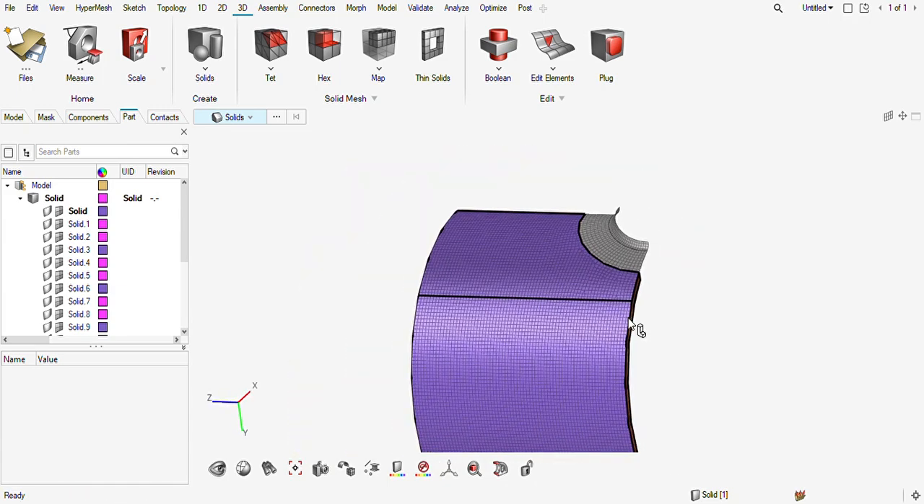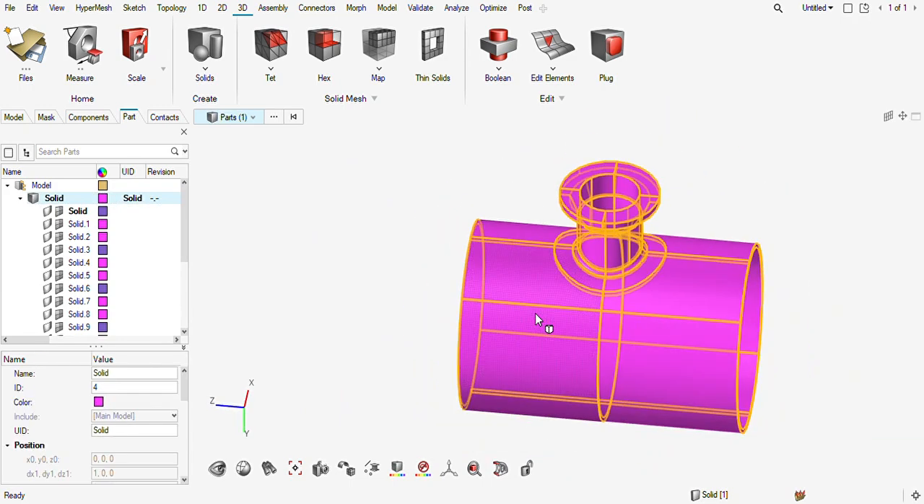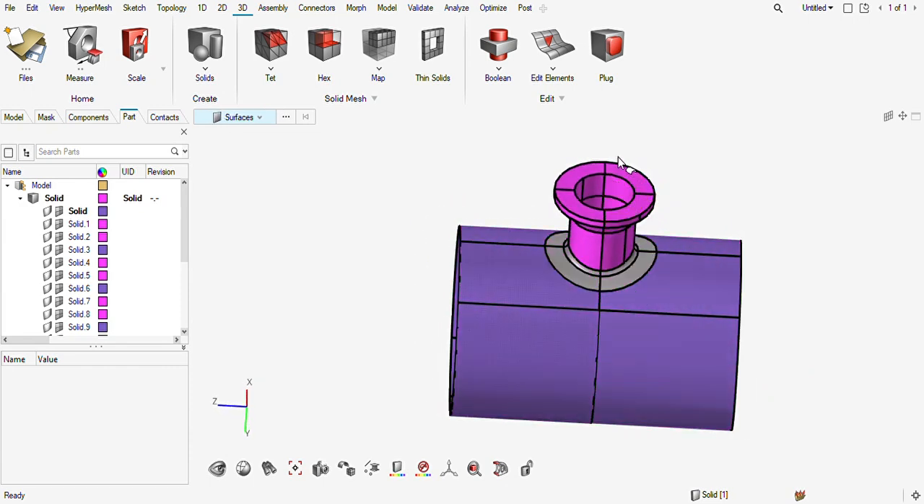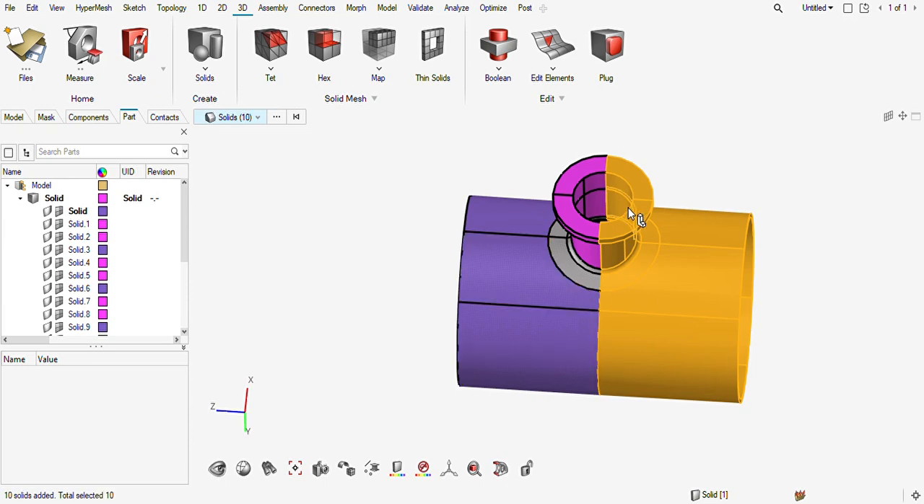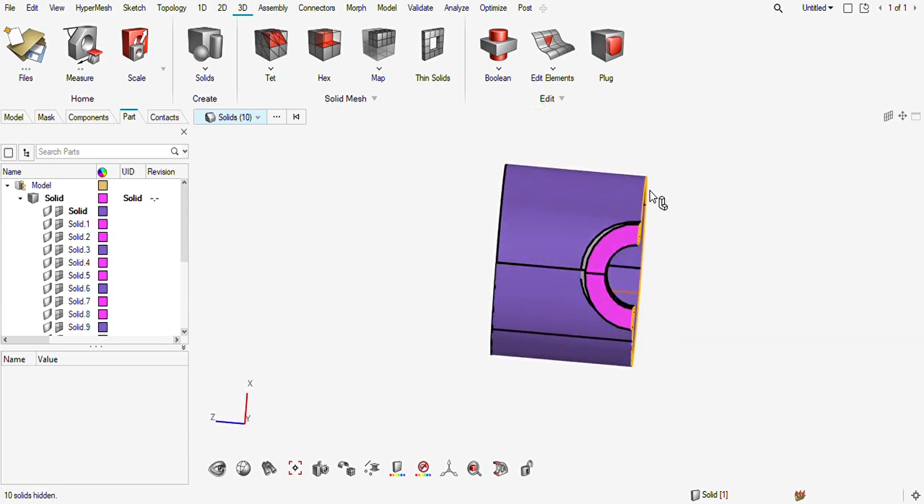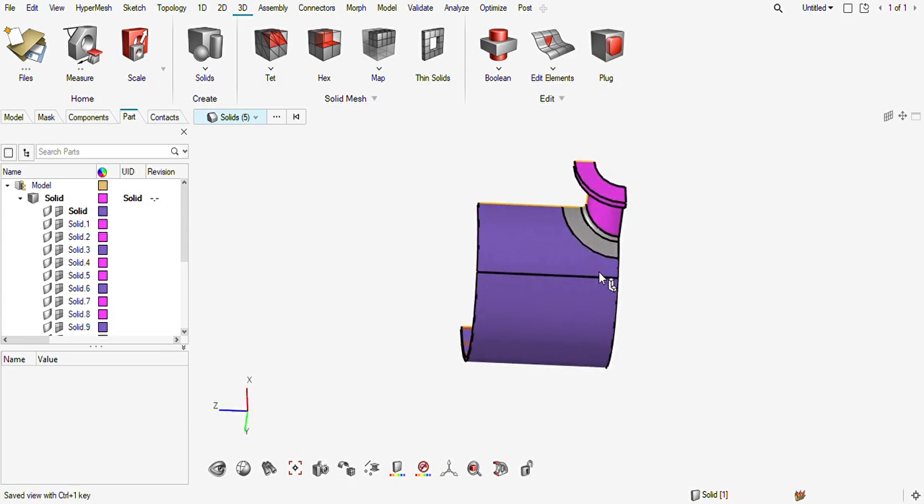Okay, so let's display all other solids, and now hide the unnecessary solids which I don't need. These are the solids I don't need. I'm going to hide this also. Okay, and now I will save this view.